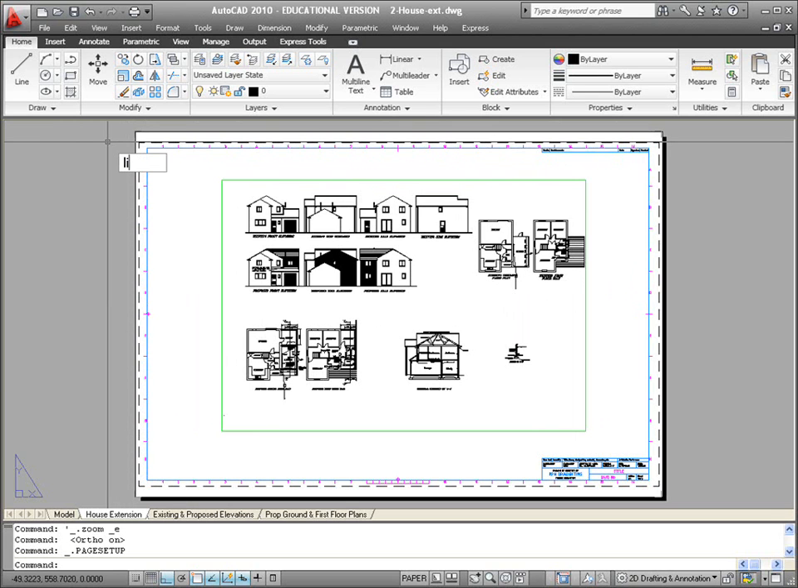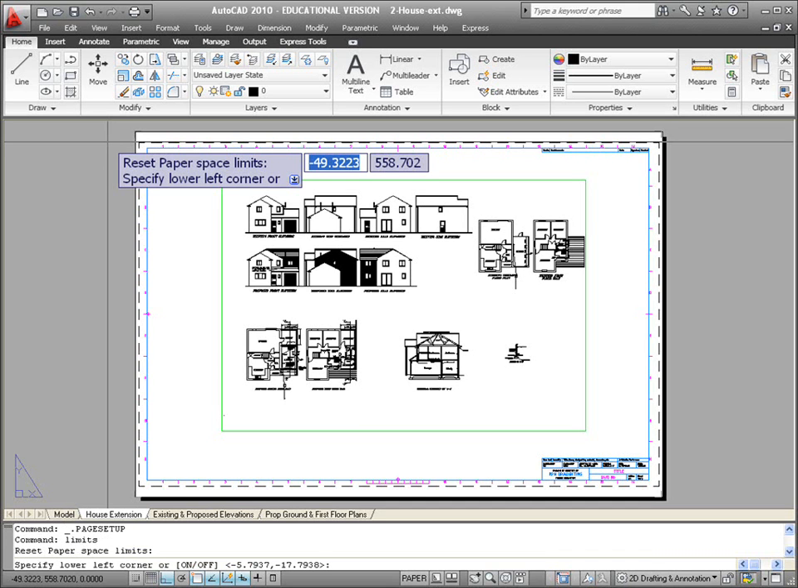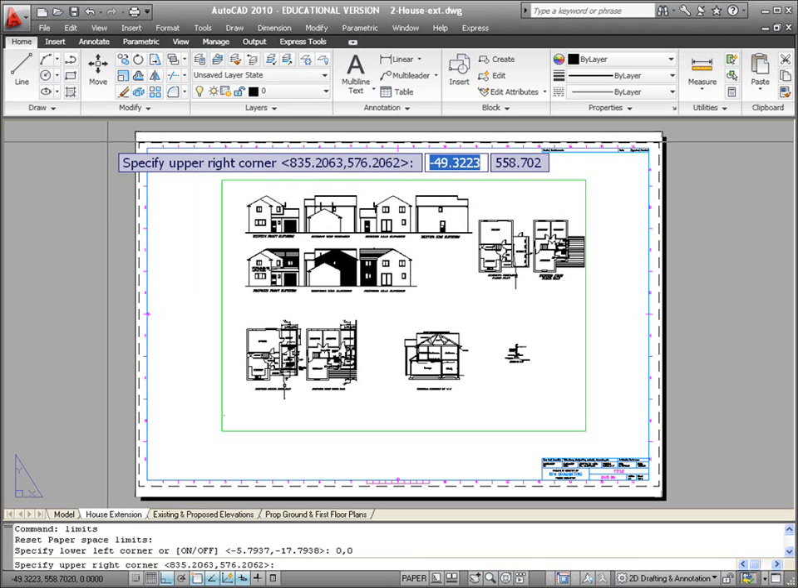If I try and type in limits in this and hit return, if you look at the limits, they're strange there. The lower left hand corner is a minus figure there. If I type in 0,0 for my lower left hand corner, and if I decide that my upper right hand corner is 840 by 470.